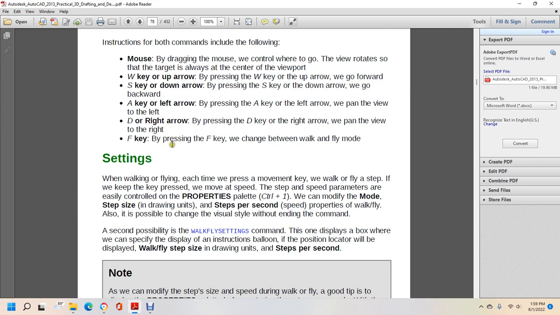Settings, we walk and fly. Each time we press a movement key, we walk or fly a step. If we keep the key pressed, we move at speed. Step and speed parameters are easily controllable. In the properties palette with Control 1, we can set mode, step size, drawing units, steps per second, speed, properties, walk, fly. It is also possible to change visual style without ending the command. Second, it is possible to adjust the walk and fly settings command on the command line.